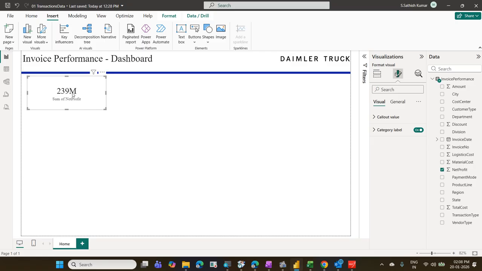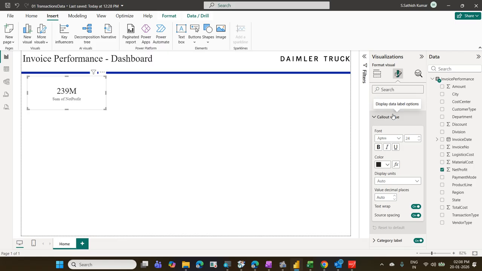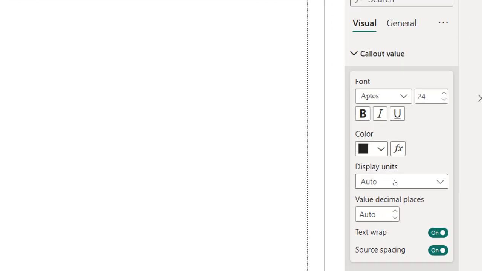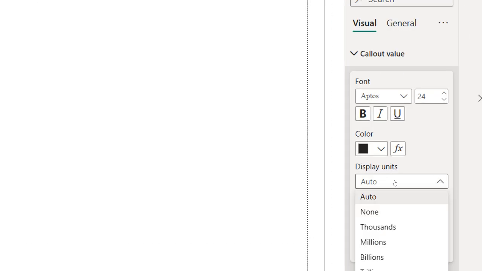So go to the visual. I don't want this in millions. I want the exact value. So this is the callout value. Under the callout value, you can notice the display units. Please remember that name, display units. By default, the display units is auto. Auto means automatic. I don't want it as automatic. I want the exact value. So let us make it as none.